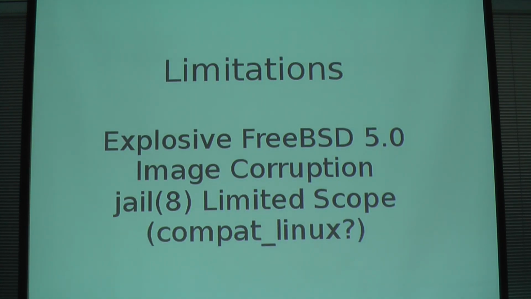So FreeBSD 5 introduced quite a few jail management tools like jls and even an official framework that very few people are aware of. Unfortunately, FreeBSD 5 proved quite explosive for my purposes, and some of that may have been due to images being corrupted in various subtle ways, and that taking the entire kernel with it. So jail itself, of course, is of limited scope, which Takuya touched on. It's a great tool, it's lightweight, it's elegant, and I experimented with Compat Linux, hoping that maybe I could get some amount of bootstrapping of other OSs up, but that didn't get too far.